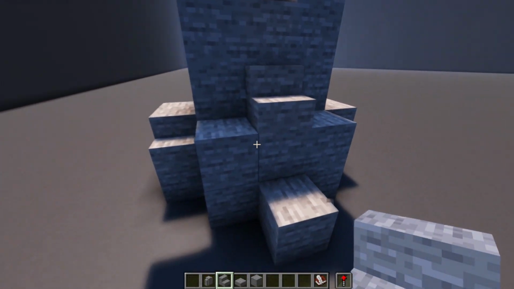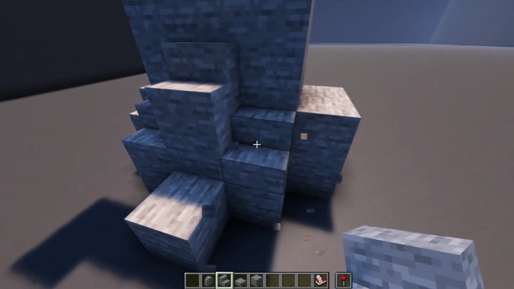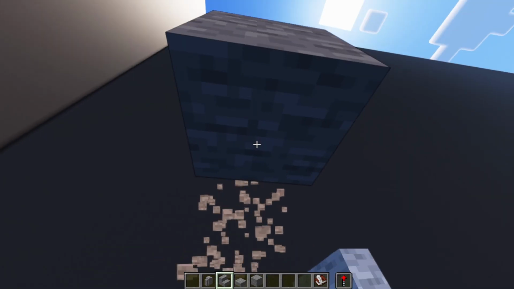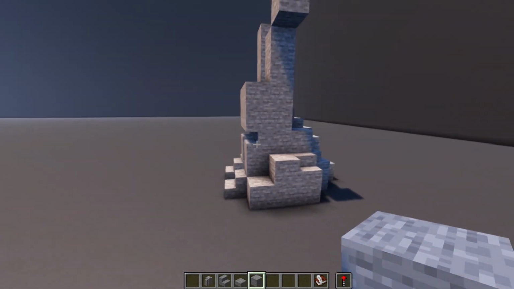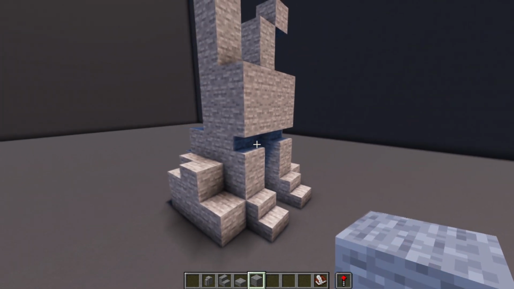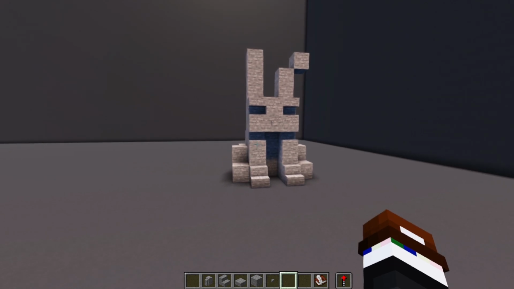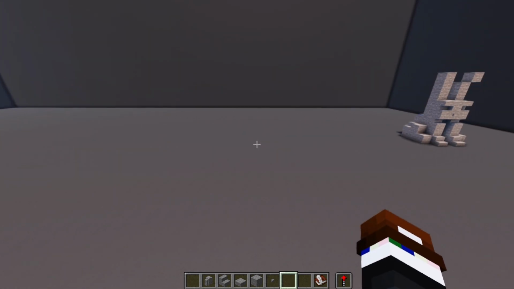Shaving this off, rounding the back a bit more, and now that I've done that, I can see that this head needs to go further forward, and I think that gets the point across a lot better than it did before.